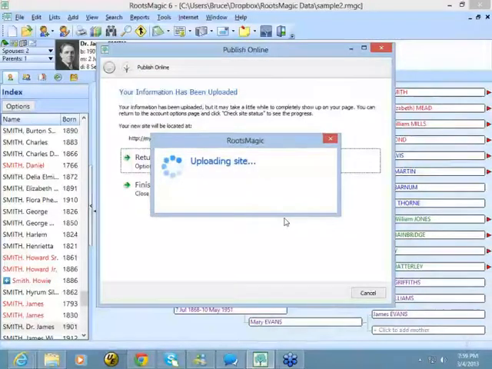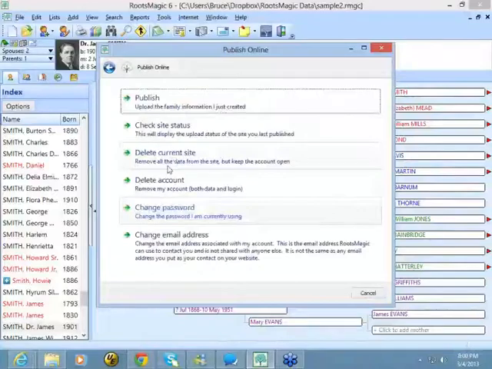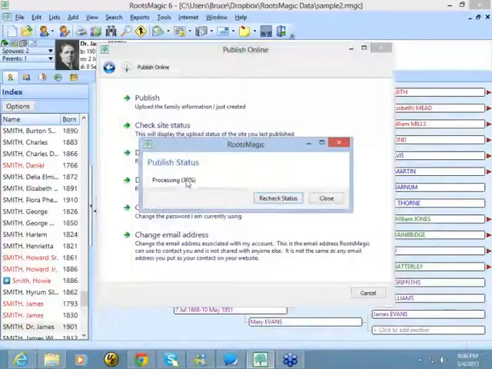And that's it. That's all. What RootsMagic has done is it has uploaded my files to my.rootsmagic.com/JohnJacobSmith. Now I can just click Finish and I can go Quit, but I'm going to go back here to Return to Account Options, and I can click Check the Site Status. Now when I click on this, you're going to see it says it's 30% done.